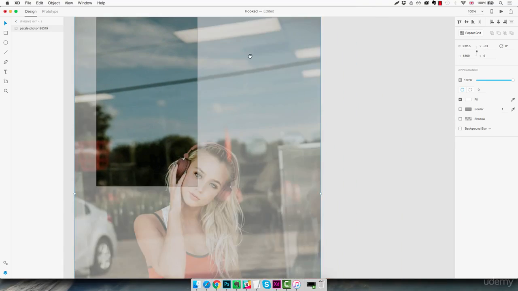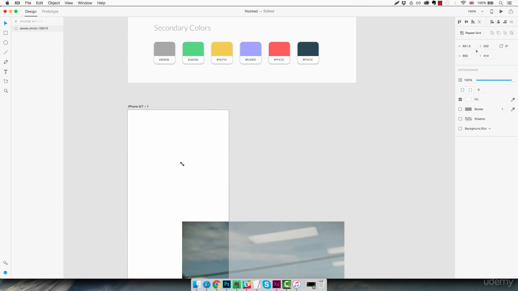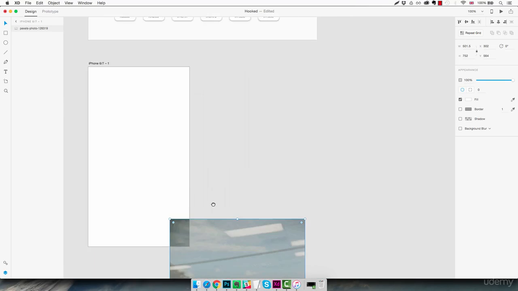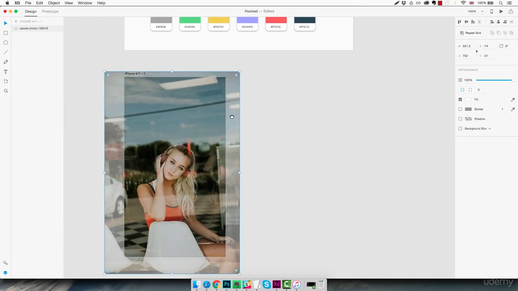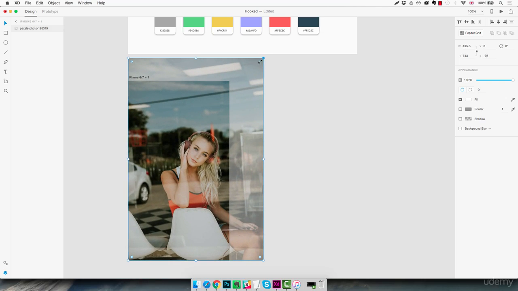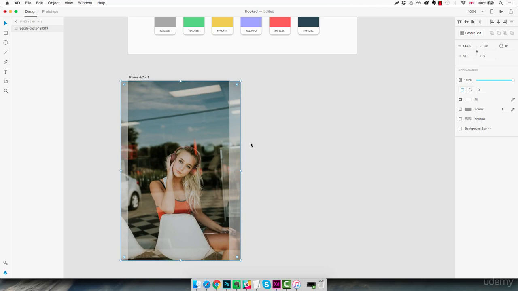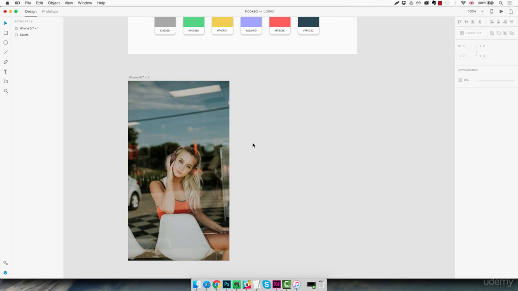As you can see, it's a bit too big, so we need to use the handles here at the corner of the photo and resize. Then we're gonna move it back, and resize it like this, center it a little bit. And that looks good, I think.